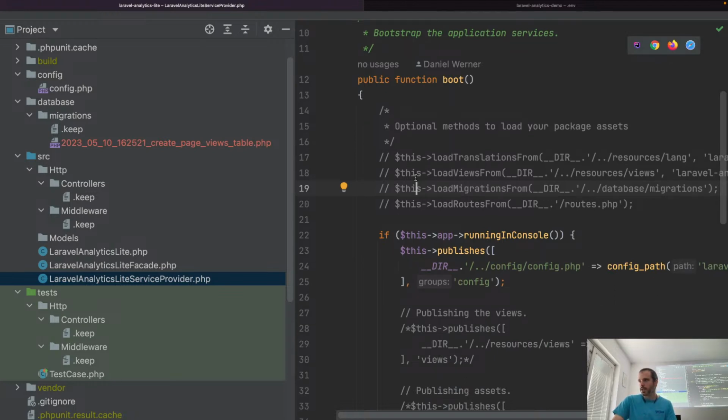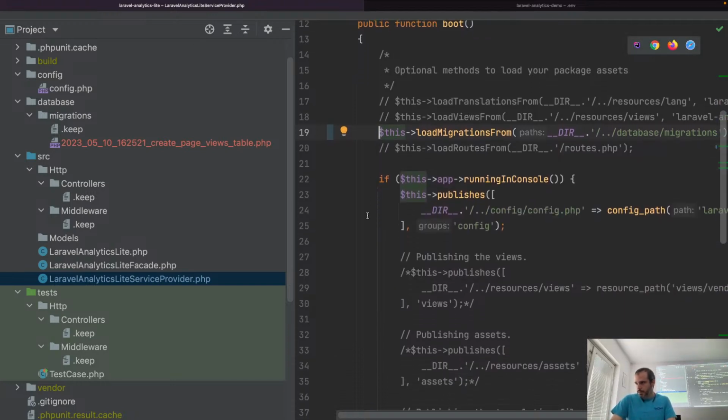So this part we can set up to load specific files from our package. For example, translations, if we want to load views from our package, if we want to load migrations, and if we want to load routes from our package. In this case, we will uncomment this because we want to use migrations from the package. And for the routes, I will show you a different method. I don't like to add them here because the other way gives you more flexibility, but I will talk about it later when we are at that part.